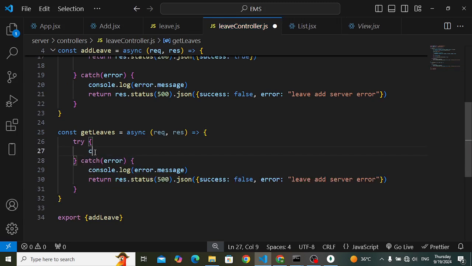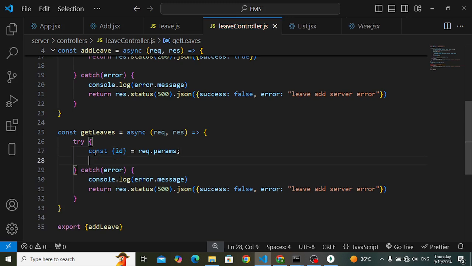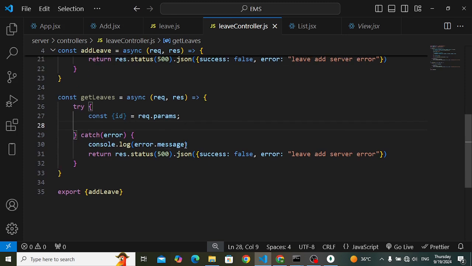And here, first of all, let's get const id from request.params. From the parameter we will get the ID from the URL. So after getting the ID, this is the user ID. How can we get the leaves data based on this user ID? For that we need to write now the logic to get leaves based on this user ID.